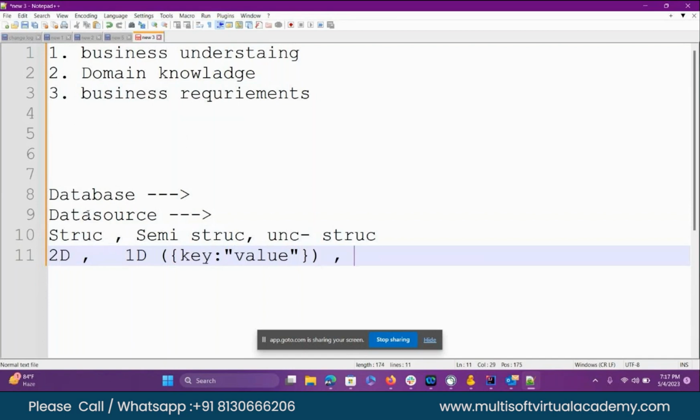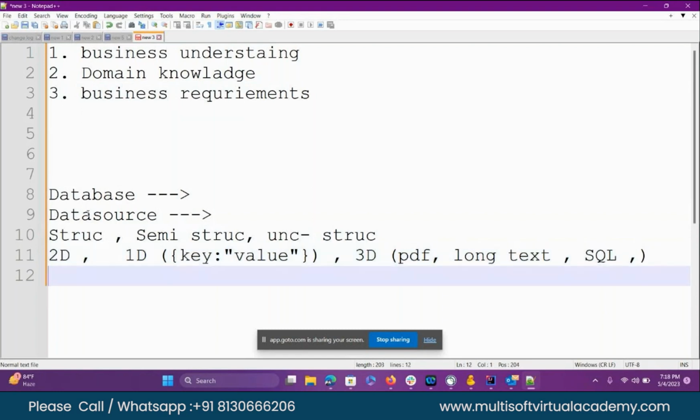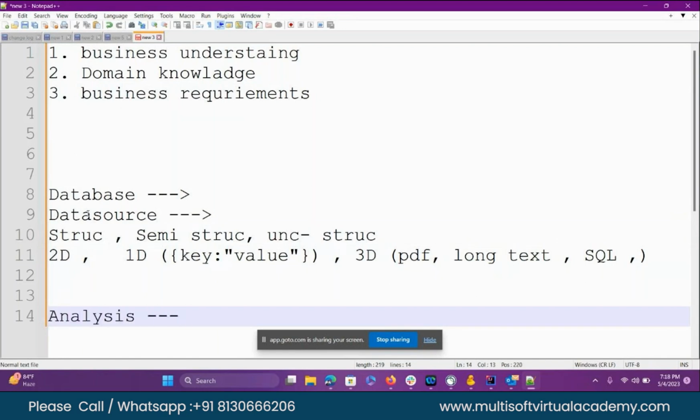Now, what is unstructured? Unstructured can also be in the form of 2D or 1D, but it is a huge amount of data. An example is a PDF file or a long text file. It also covers SQL-like raw data, but in an unstructured way. A lot of people have the misconception that unstructured data only means video or audio data. So, what about the final task? For analysis, we need only two-dimensional data. Only then can you do analysis.